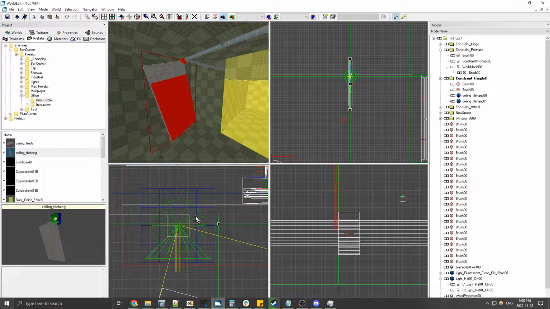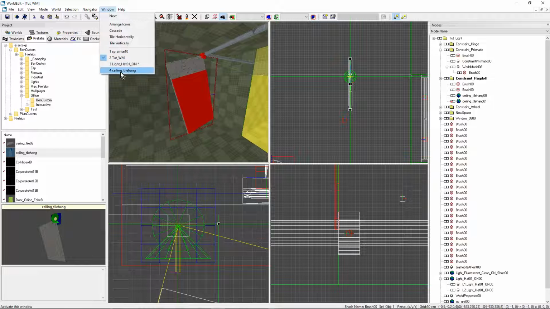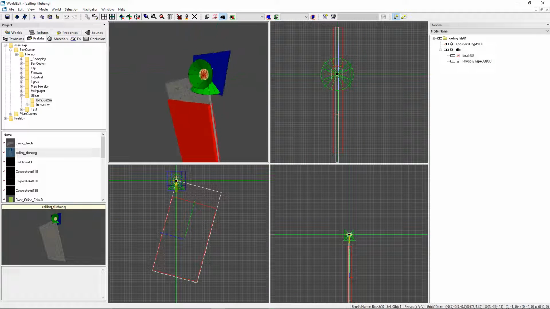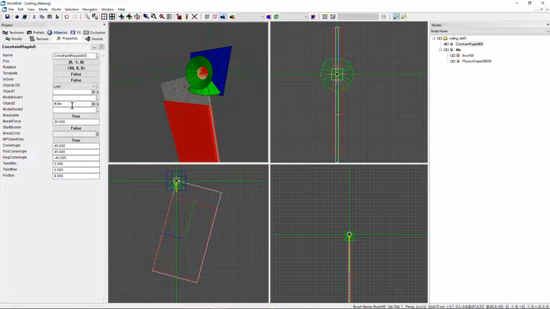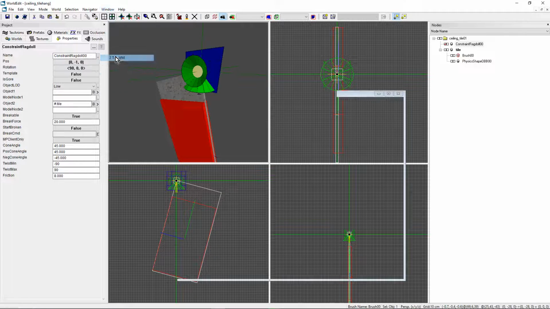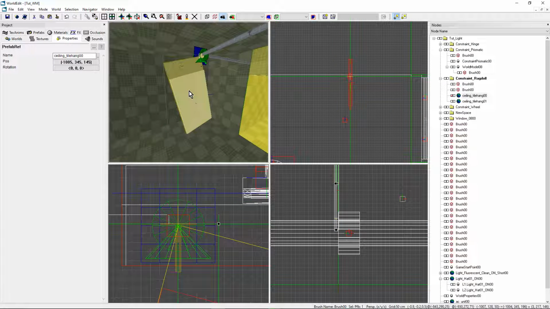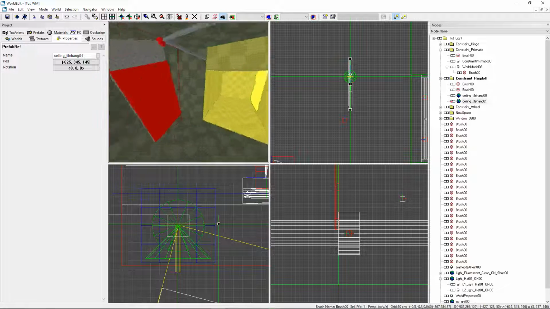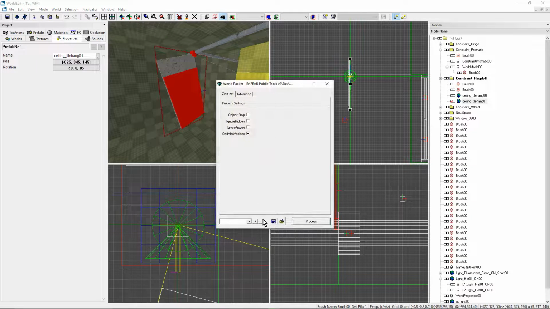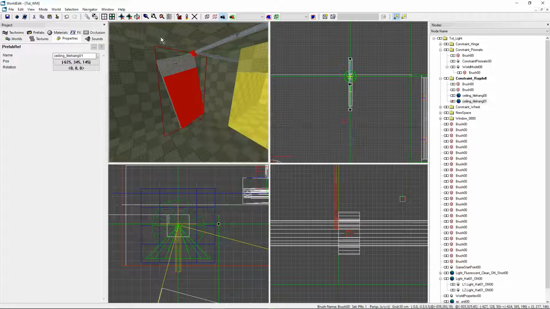Now we want to add some twist to that. So if we go in the prefab and we select the constraint Ragdoll in properties, we want to add some twist, minimum to like -90 and maximum to 90. And that's it, we save. And this will be propagated to all the prefabs in the map. So this one and this one will receive the change. Now I can compile again and test.